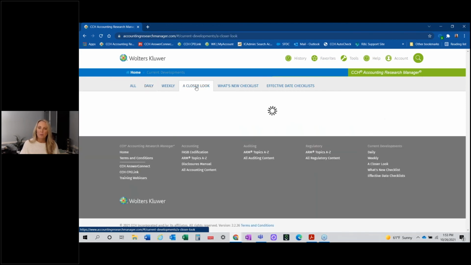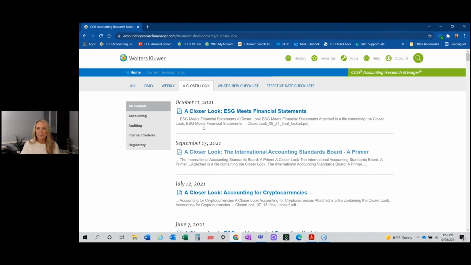But we'll also write white papers. So if you wanted to see something, like I know we have something on ESG that we were talking about, crypto, we will have an easy to read 10-page PDF that you could get up to speed on before you need to take a deeper dive.